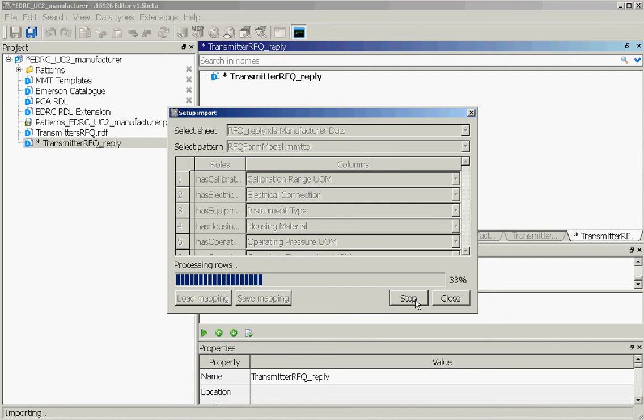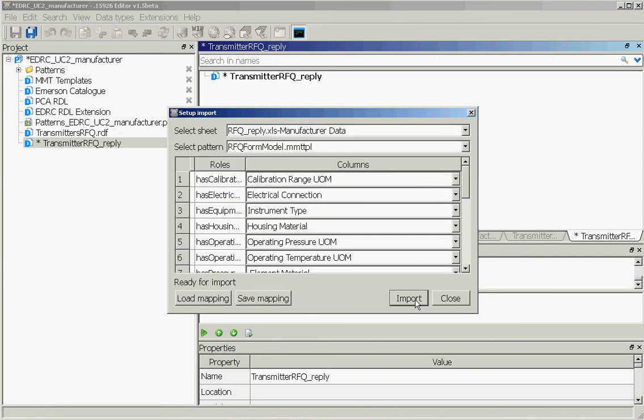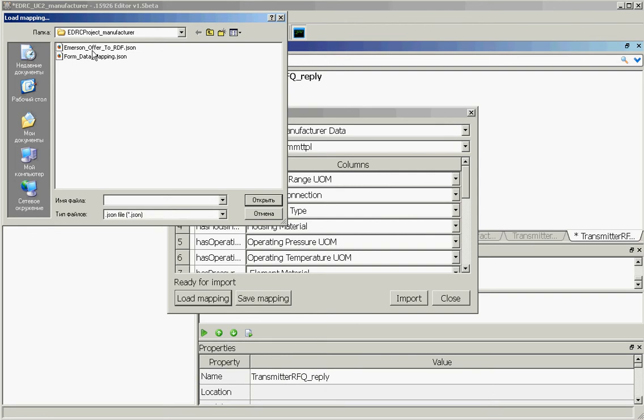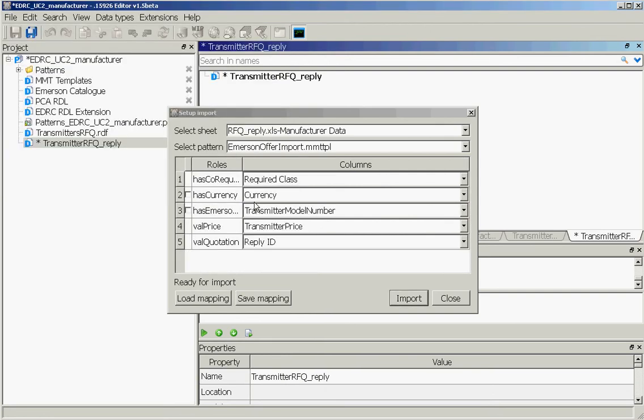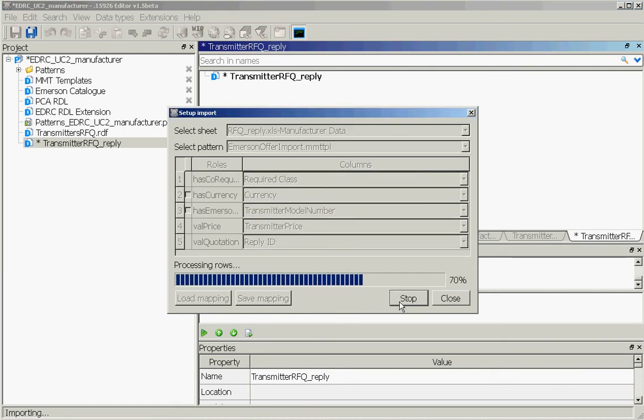Look for the data from the spreadsheet being imported to our new data source. Now we see the data from the original columns, the same columns which were in the request for quotation, imported. Now we have to import the data which we newly entered into the file, which reflects our manufacturer's proposal. So let's choose the second mapping, Emerson offer to RDF mapping. You can see that in this mapping only the columns with the fields which we newly entered are mapped to rows of the pattern, and press import again.